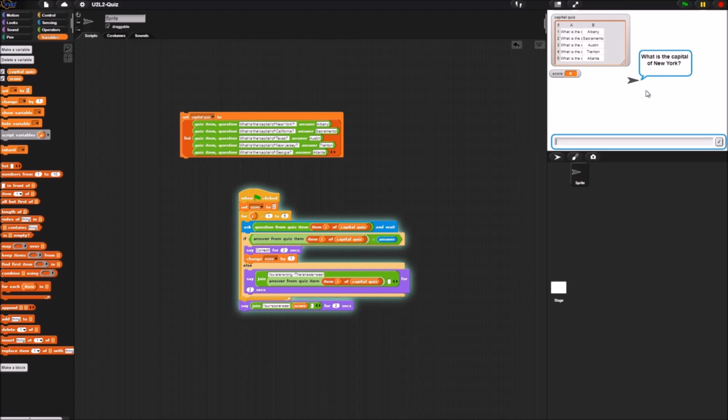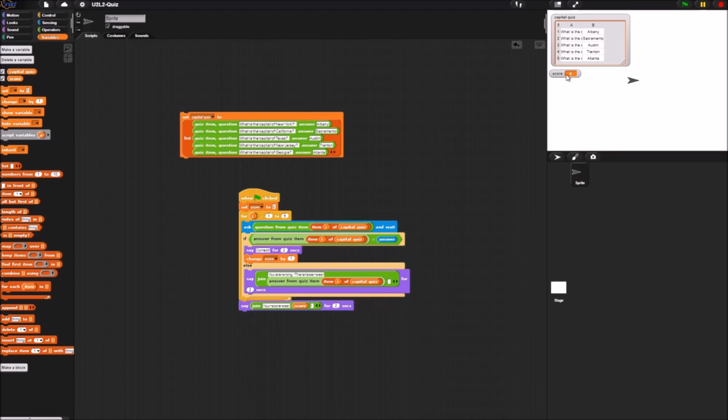Click the green flag. What is the capital of New York? Albany. Tells us we're correct and then changes the score by 1. What is the capital of California? Sacramento. Correct, and change the score by 1 again. Now let's say we want to purposefully get it wrong, so we type in Atlanta. You are wrong, the answer was Austin. So what is the capital of New Jersey? Trenton. And what is the capital of Georgia? Atlanta. There we go. It tells us our score was 4, so we finished with an overall score of 4 because we got the Texas question wrong, but apart from that, everything else we got right.